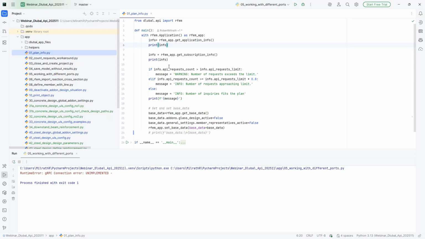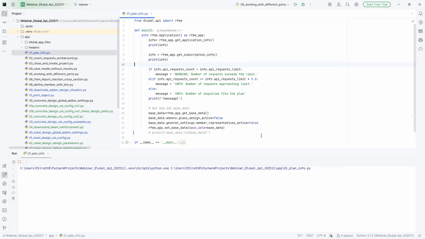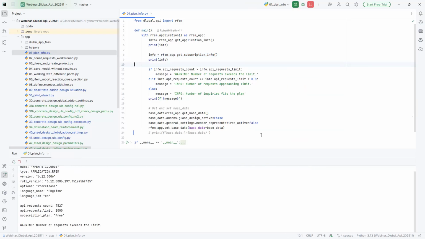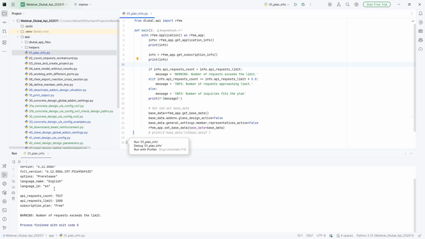Okay. First of all, we added a new method which is called get subscription info. If you call this, you get information. I just run the script, then it might be easier for you to understand. Okay, so that's the application info. That's just what application you are running, which version, and stuff like this.